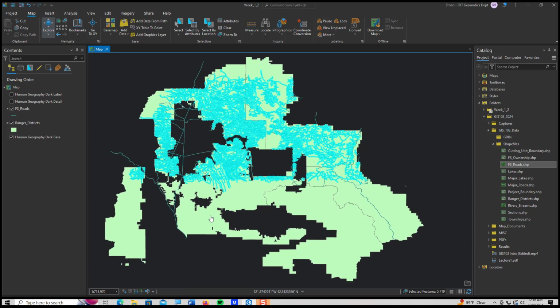So let's say, what if we wanted to create a feature class just out of those roads? Well, let's create a geodatabase and put them in there. So to do that, we go to, over here in the file, we go to our GDBs folder underneath GIS103 data. Right click on it.